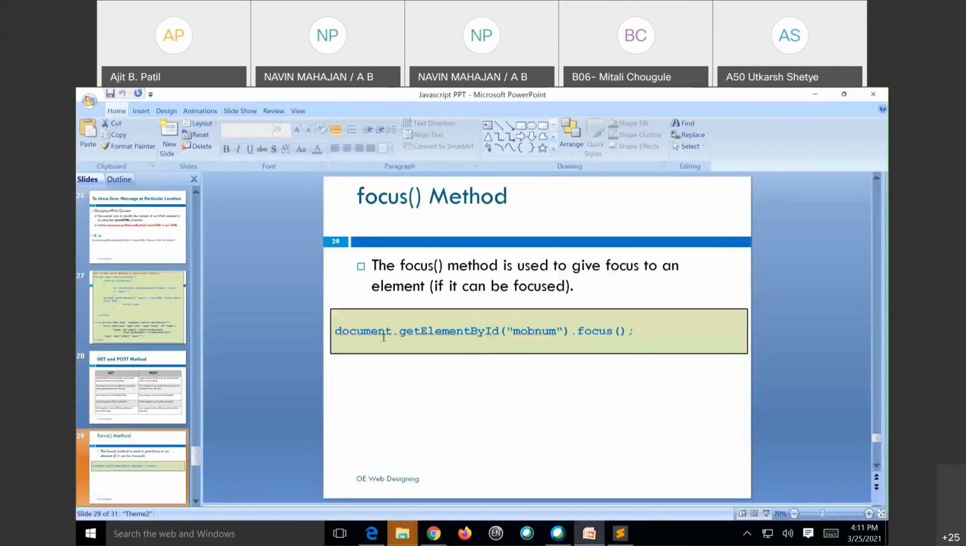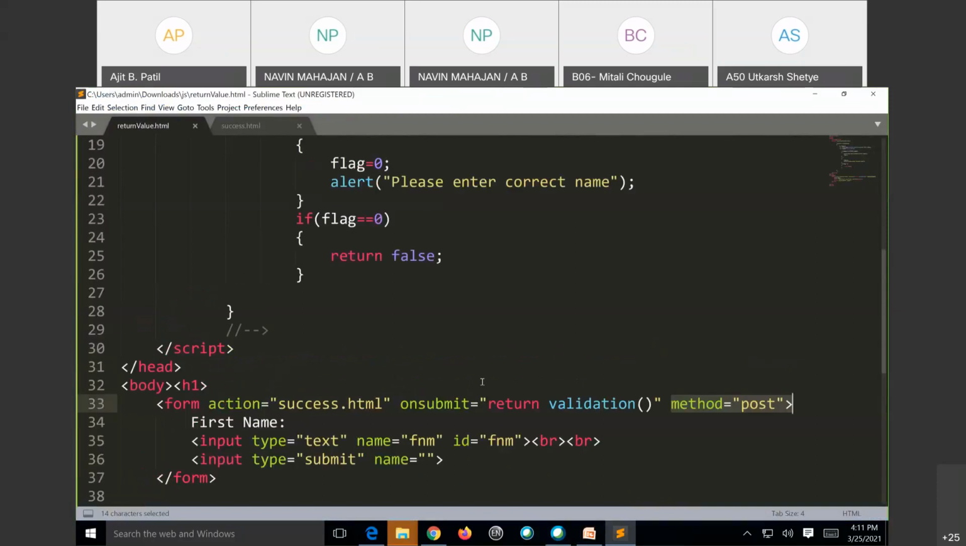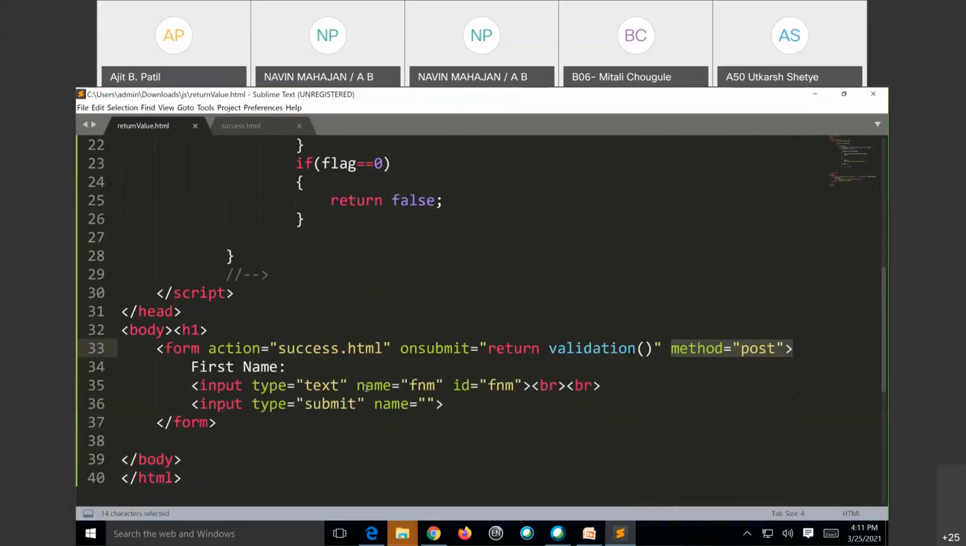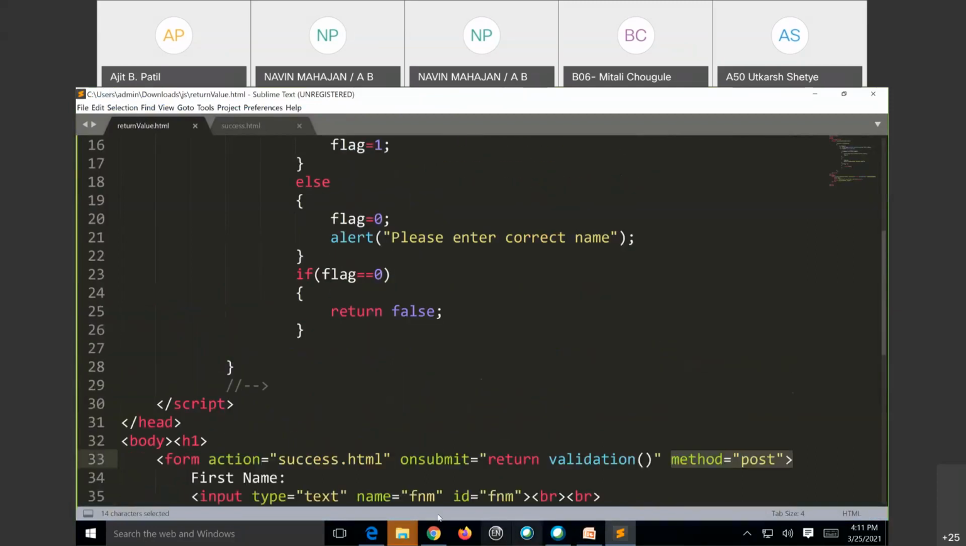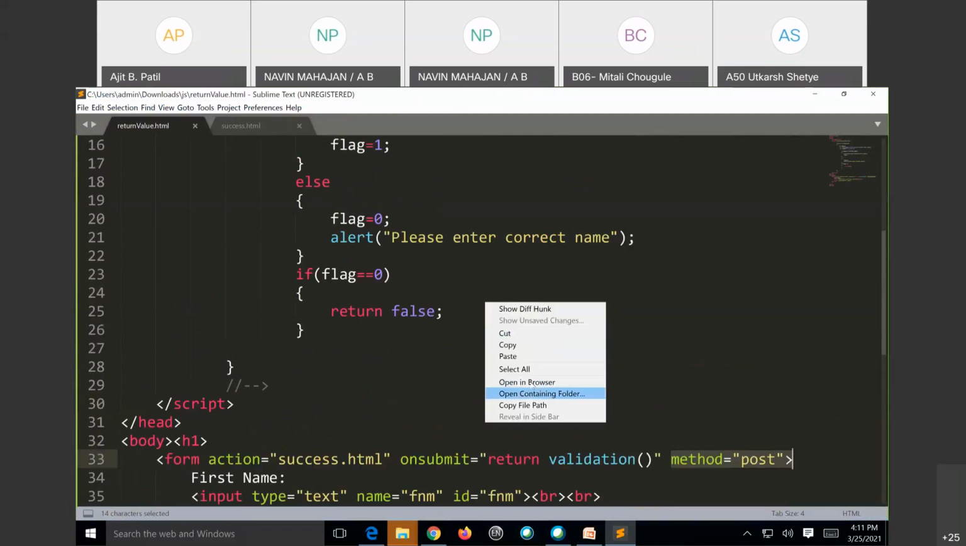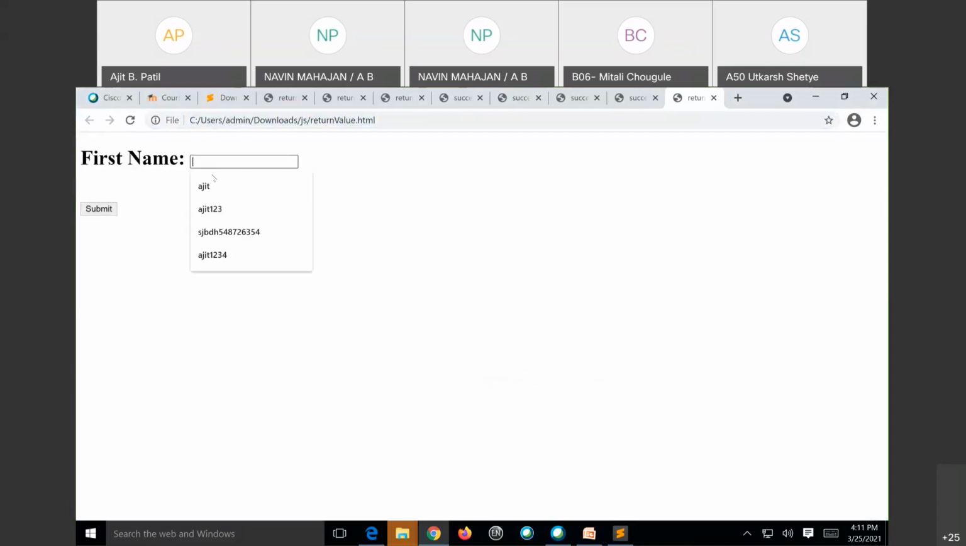focus method. Document.getElementById. Now if you want to focus on a particular attribute, आता ह्याच्यामध्ये काय झालं, सपोज आता फर्स्ट नेम इनकरेक्ट आहे तर आता मला त्याच्यावरती फोकस करायचा आहे. आता बाय डिफॉल्ट काय होते चेक करा. ओके, ओपनिंग ब्राउझर. If I enter the first name as अजित 123, and if I click on submit button then it will show one message, please enter correct name. आता इथं बाय डिफॉल्ट तो फर्स्ट नेमला जातोय का नाही आहे, कर्सर बाय डिफॉल्ट जात नाही.